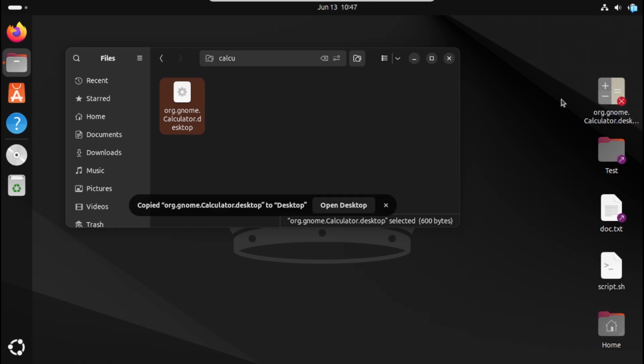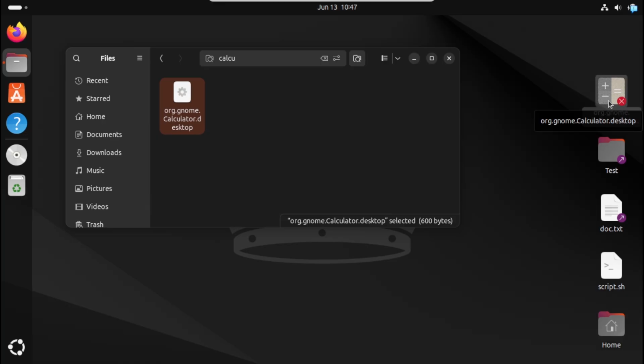You will notice that the shortcut has been created, but it's not executable. To make it executable, right-click on it and select Allow Launching.